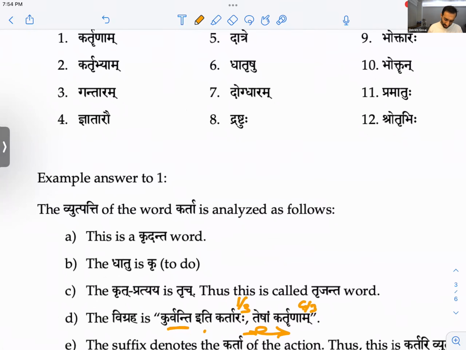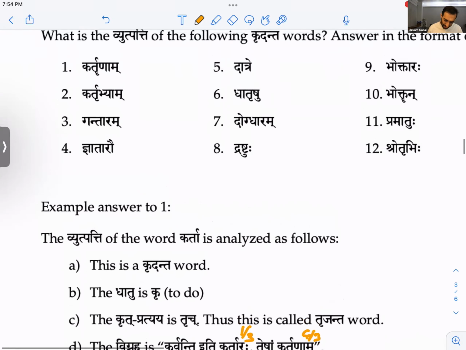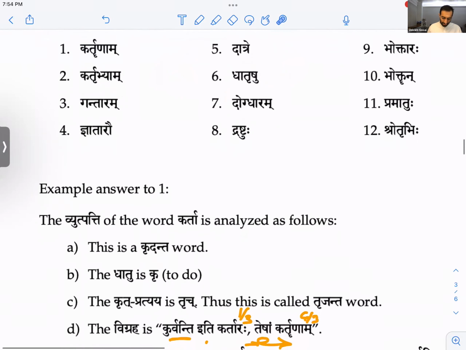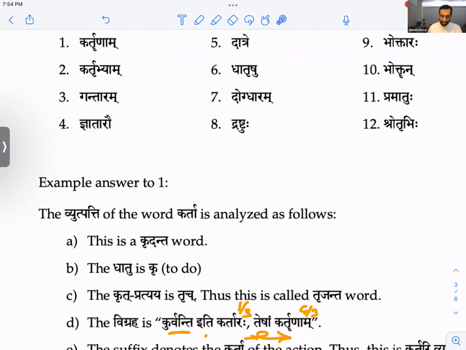Let's not do kartru again. Let's do datre. Okay. So you tell me, in your mind, or you say it out loud. So this is a Kṛdanta word. The dhatu is da. Exactly. The dhatu is da. The krit pratyay is trich, right? We know that. This is called a trijanta word.